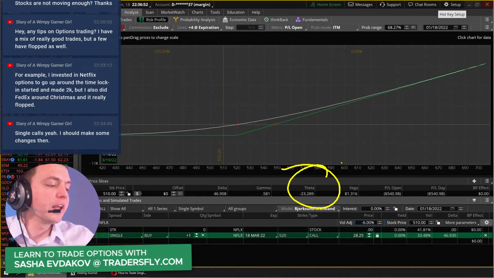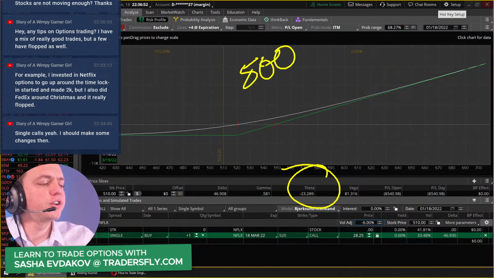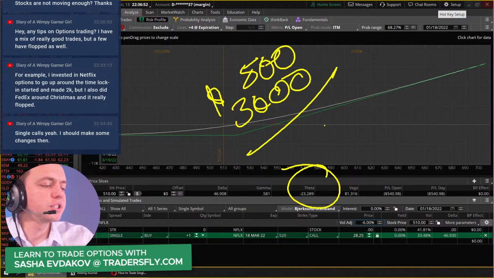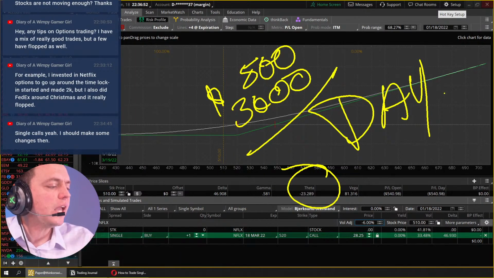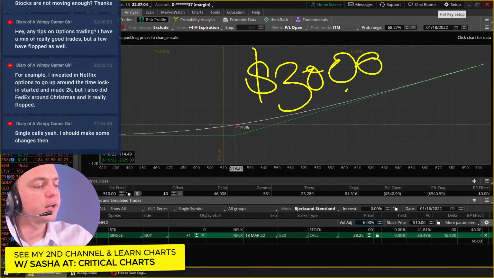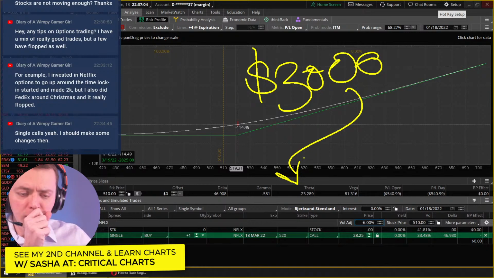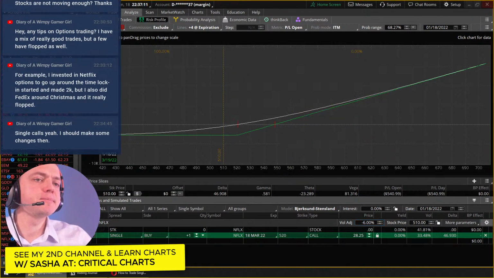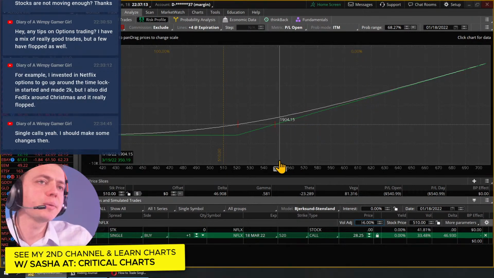I see these theta numbers in the 500s. I've seen it in the 3,000s, where people are losing like $3,000 a day and they don't have anything to hedge. There's nothing wrong with losing $3,000 a day on theta if you're selling premium against it. So that's the way you would do it. And that's what we talk about in the course.